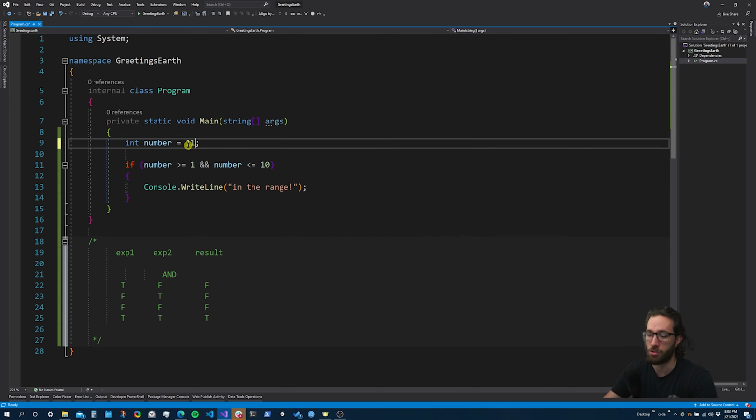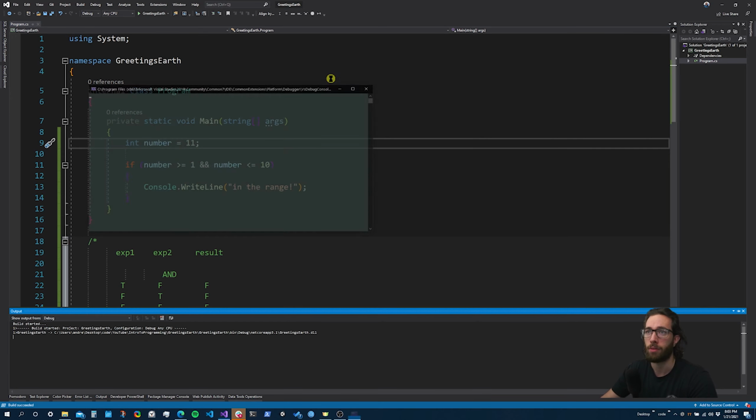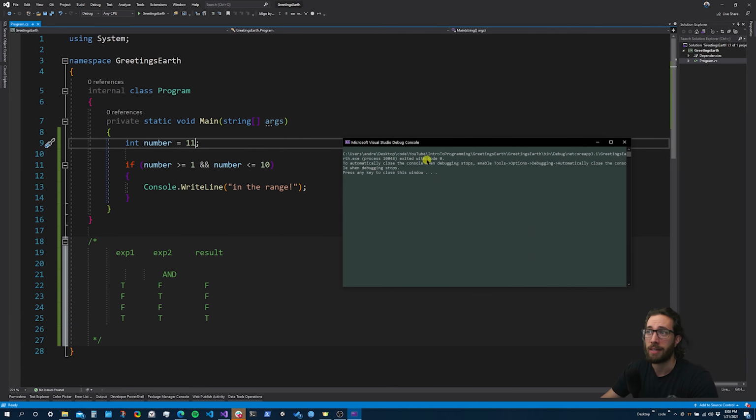If I were to change this to 11, it did not execute. It did not meet this condition. So is number greater than or equal to 1? Yeah, it is, but is it also less than or equal to 10? No, it's not. So this was false right here. This did not match. This was true, but since one of them was false, the entire thing evaluated to false and it skipped the block of code.